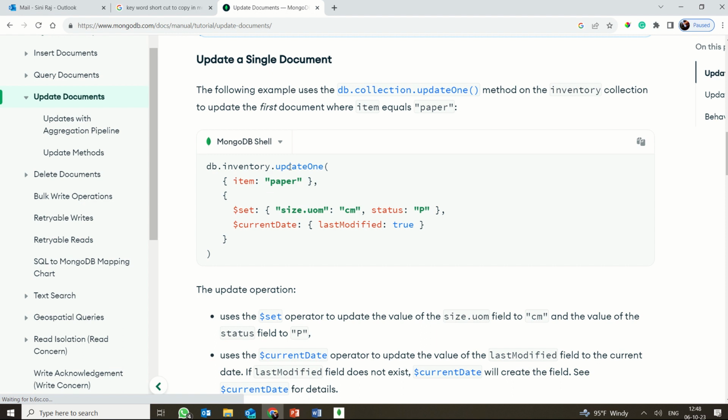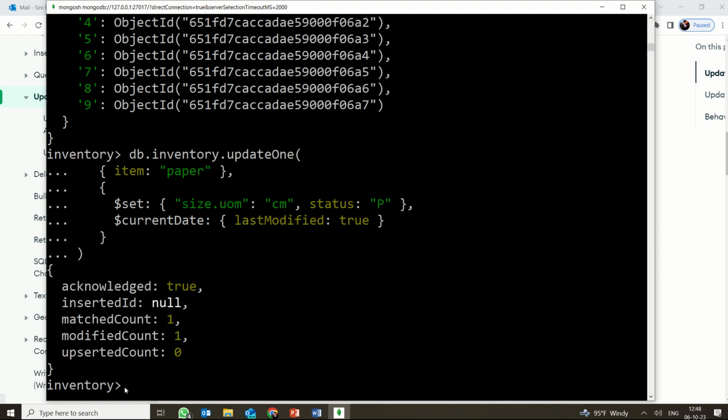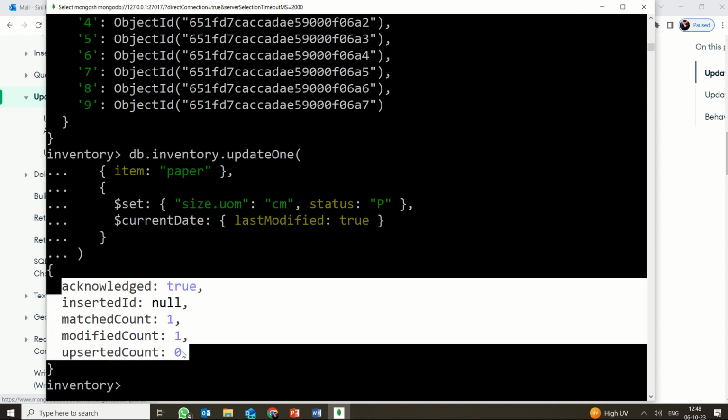The item document which has the paper as item, and in that set this value, I mean size.uom, set that value to cm and set the status to p. And also if you see any current date, then you can change it to last modified true. This is what we are saying. So we will go to the ID here and update it. You could see that this is how you will get the output. Acknowledged true, and all that information will be given to you.